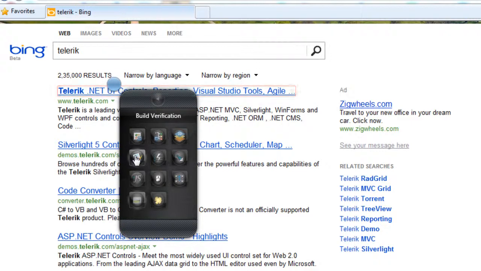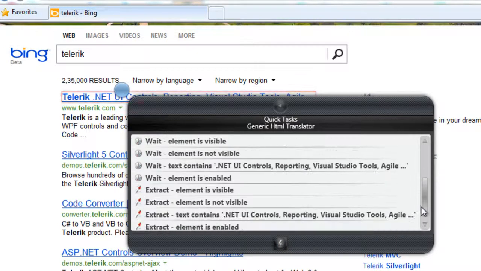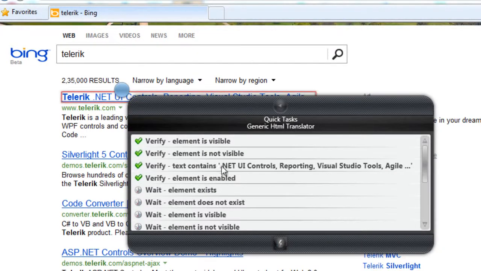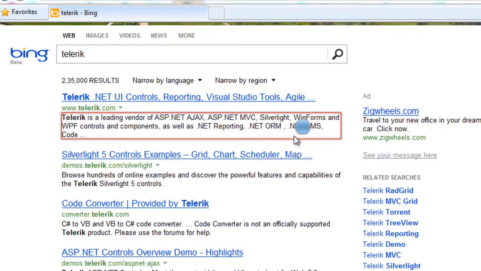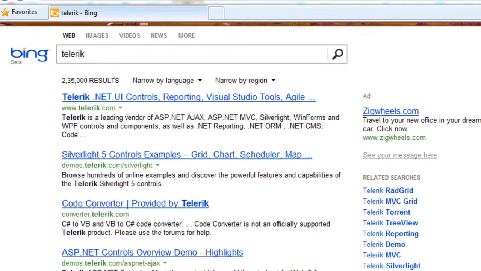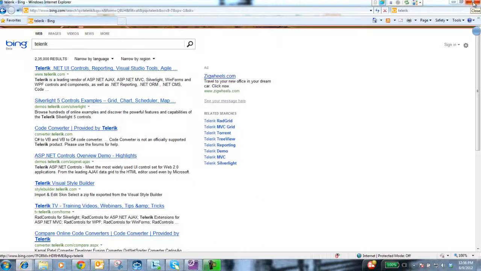Here go to build verifications, quick task, drag and drop, view 3D. Let us go to quick task, and here you get this task. This verification task you can perform on that element. We want to verify the text contains .NET UI control or not, and click that. That particular step would be added to the test steps. Now go ahead and close the browser to stop the recording.